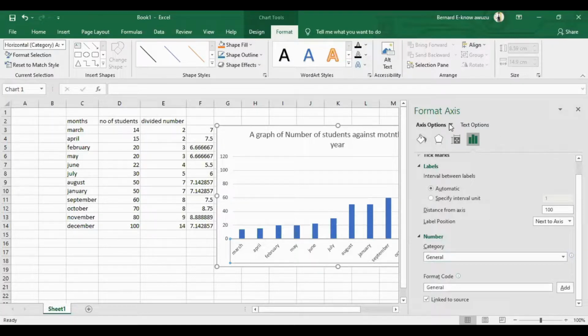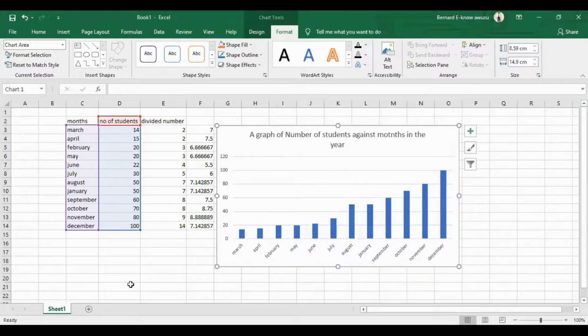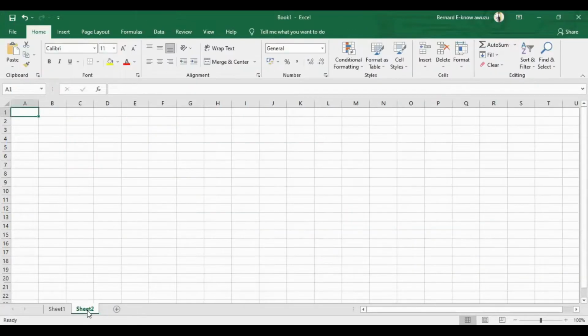Then other options inside there may include also the chart. Let's see the chart area. Now in the chart area, we can also do something with the size. We can also do something with the properties. But remember, I said our graph should be drawn in a new sheet. So what I will do is first of all create a new sheet. Then they have told you to probably rename that sheet, call it graphs. You right click on the sheet, and then you click on rename.